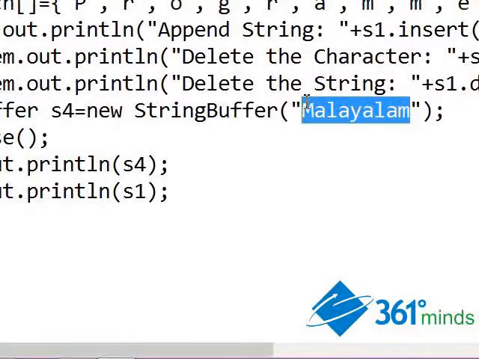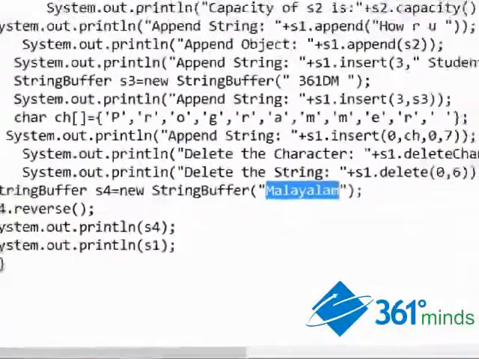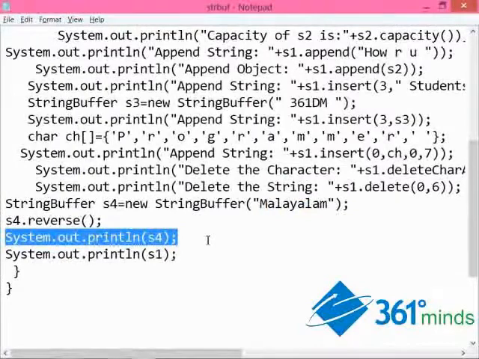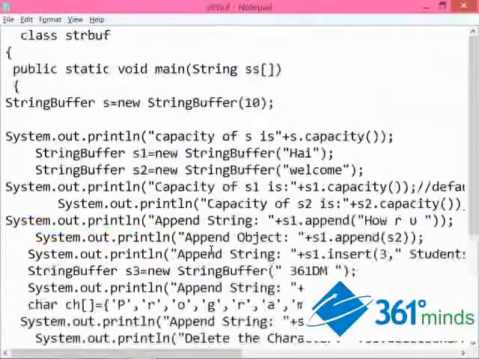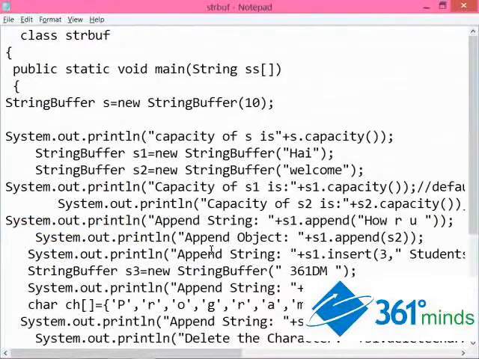Therefore it's going to read like this, and that is going to make the difference to say that this particular word is going to be a palindrome. Now I have printed the S4 string also. Now this is what we are going to see. Let's compile this program and see how it works.